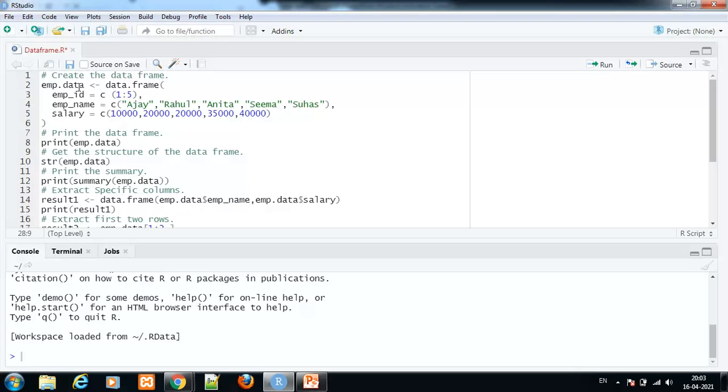Emp.data is the name of the data frame. It is created using the function data.frame. In the data.frame function we assign a column name and its value. How to assign a column value to the column name? Here the first column name is emp_id, and the value is c(1:5), that is, the value of emp_id is 1 to 5.